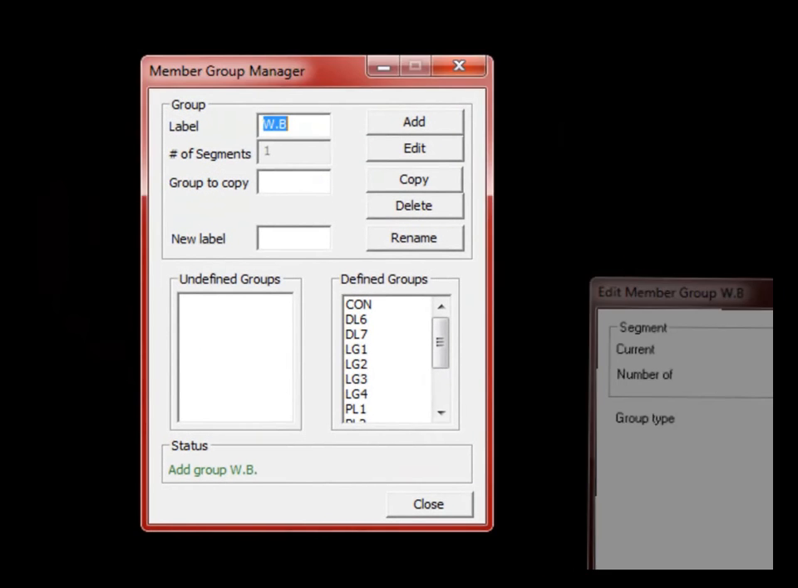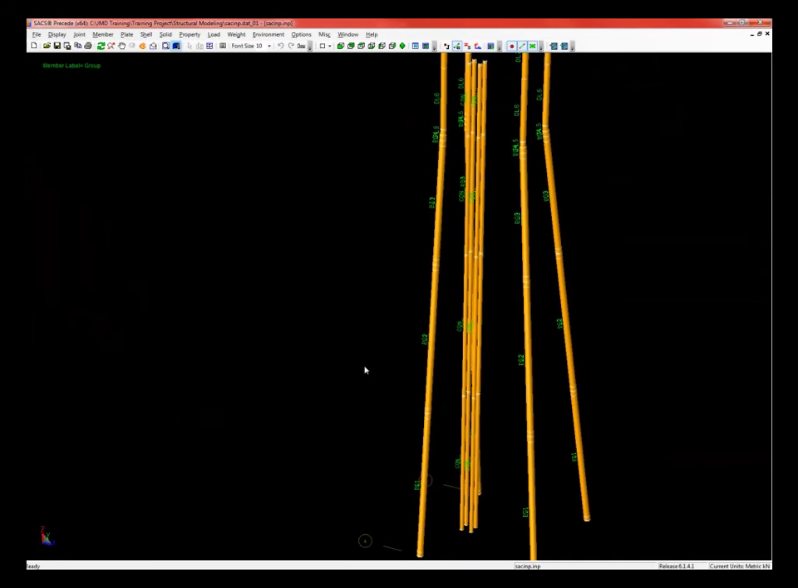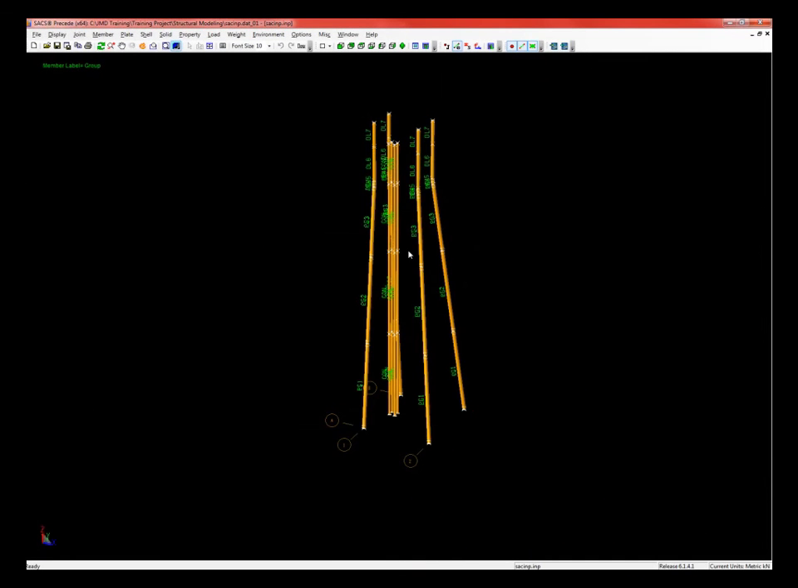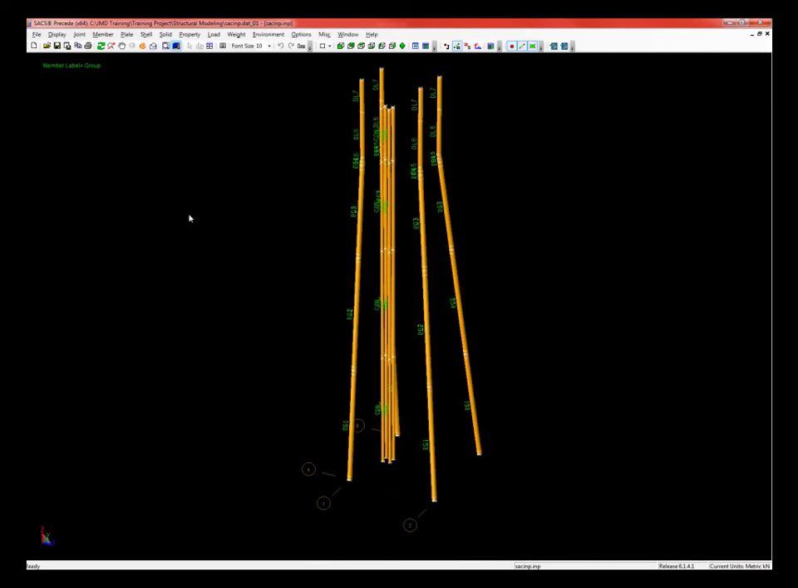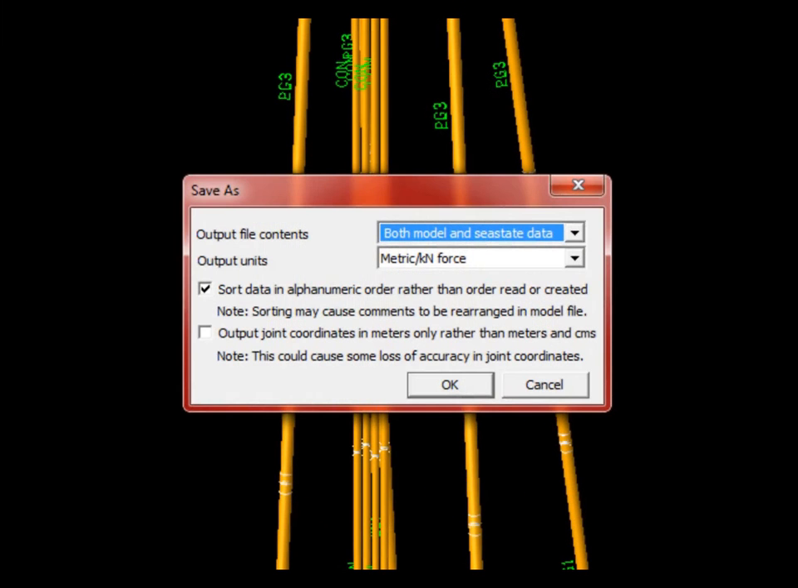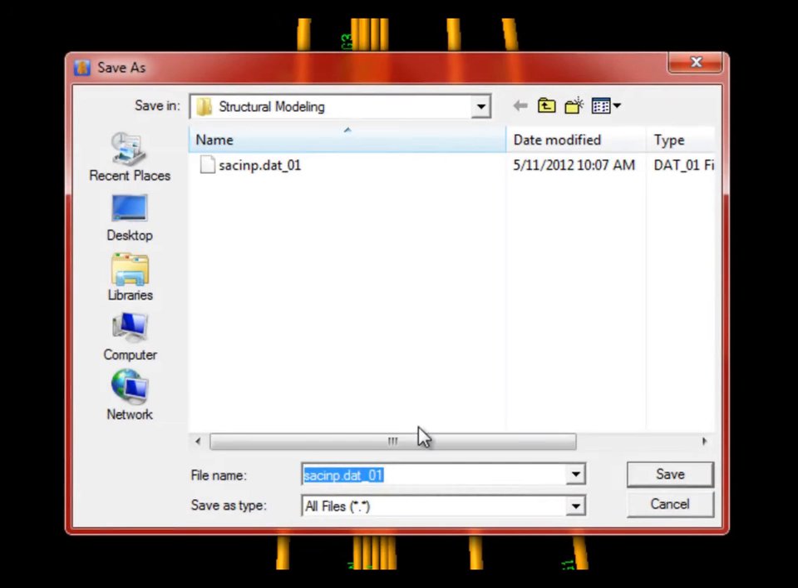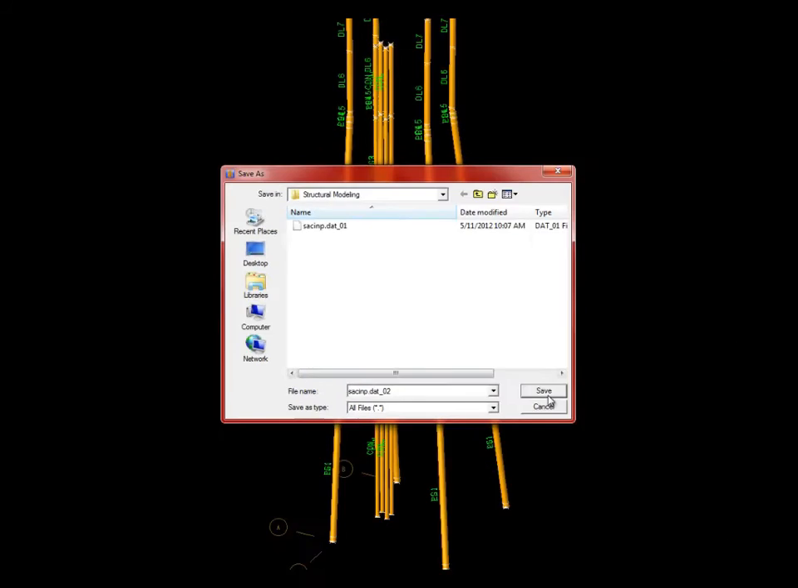Then we can close this out, close both boxes, and then we can notice everything on the screen has now been defined. It is a solid element. So we're going to go in and save this. We'll go to File, Save As. Same thing, hit OK. We're going to change the ending from 01 to 02. Change that to 02. We'll hit Save.